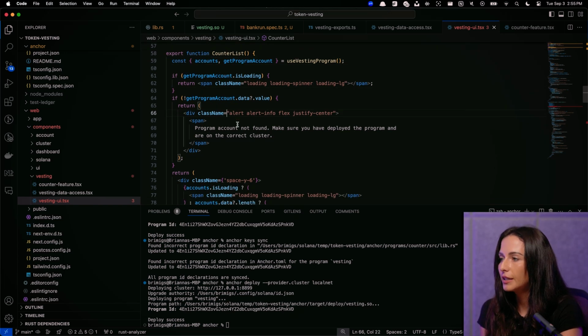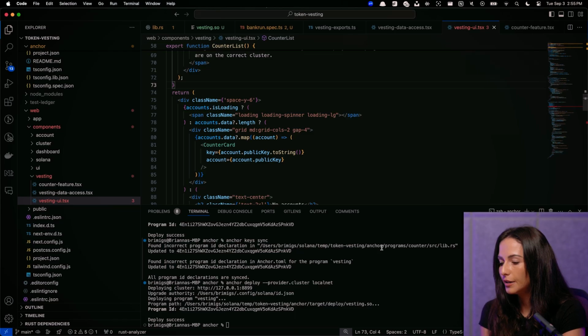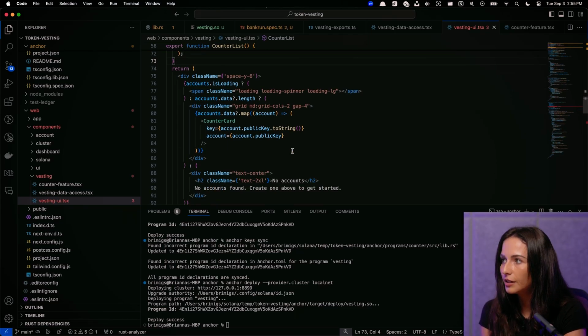And now what this is doing is it's checking the data of the program account. If the account is not found, it's going to return an error and say you need to make sure that the program account is deployed to the correct cluster, meaning if you're connected to LocalNet, the program should be deployed to LocalNet. If you're connected to DevNet, the program should be deployed to DevNet.